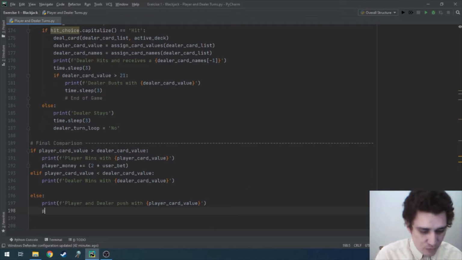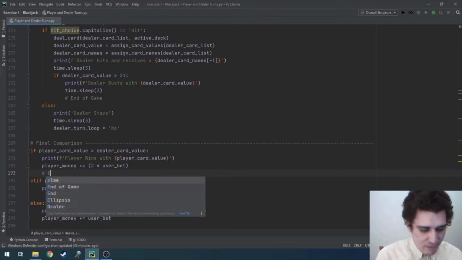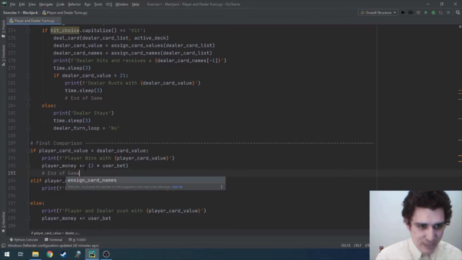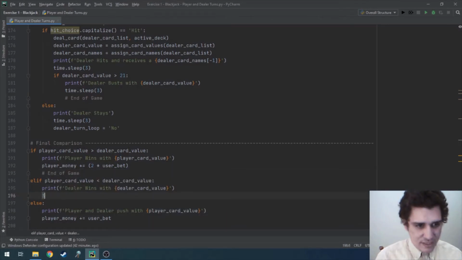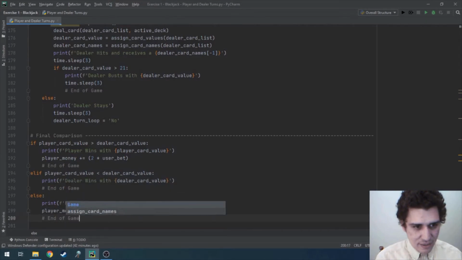So we just want to do player money plus equals user bet. That will give them back the money that they bet, but no more money. Great. Finally, we want to mark that this is going to be an end of game. This is an end of game. And this is an end of game.